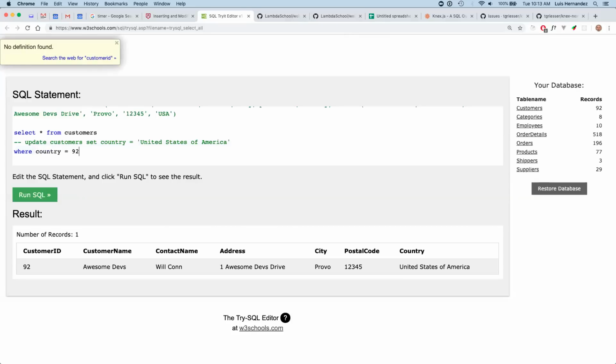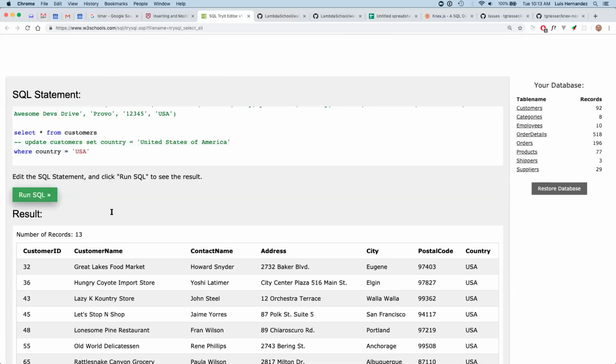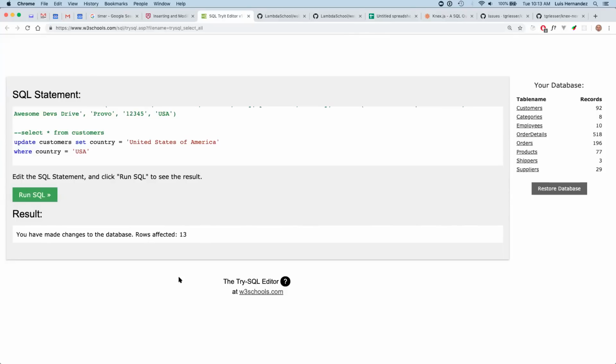Probably what I wanted to do here is something like when the country used to be USA, right? So we do this and say, okay, everybody with USA, I'm going to update that to be United States of America. And now you go and run that. Because normally there's more than one, right? 13 records got updated in this query now.